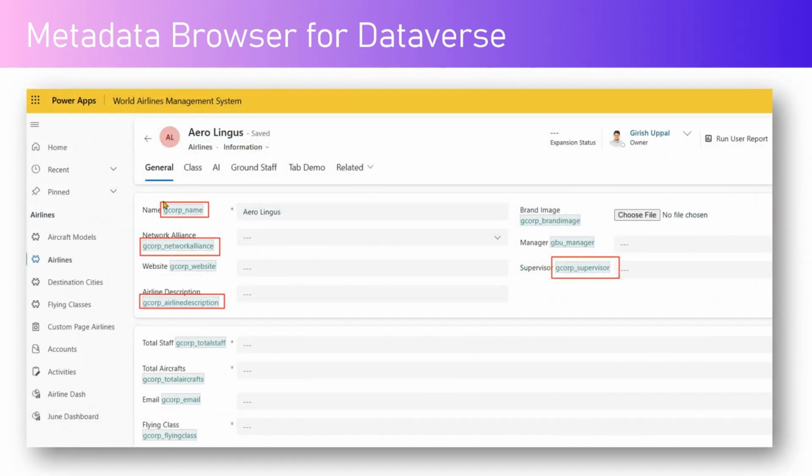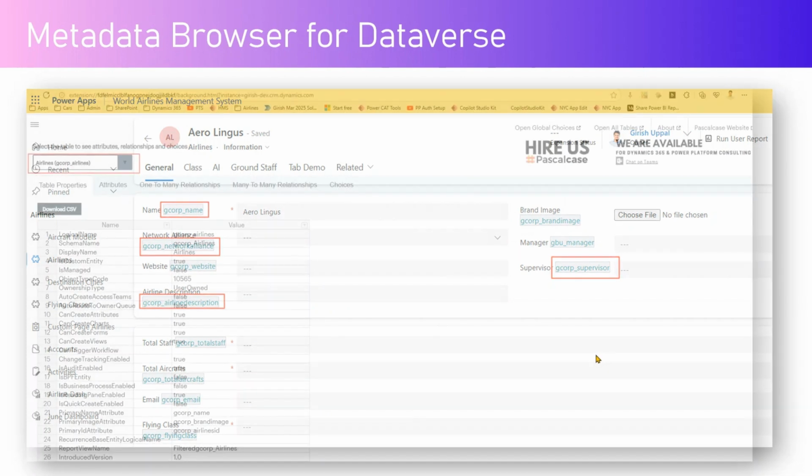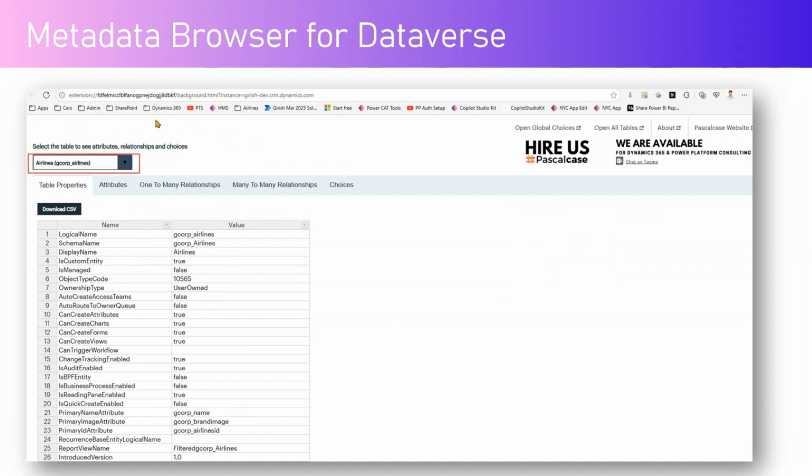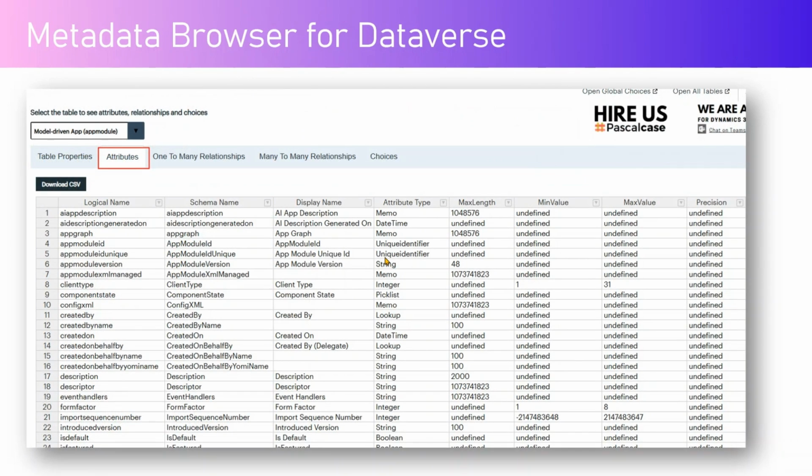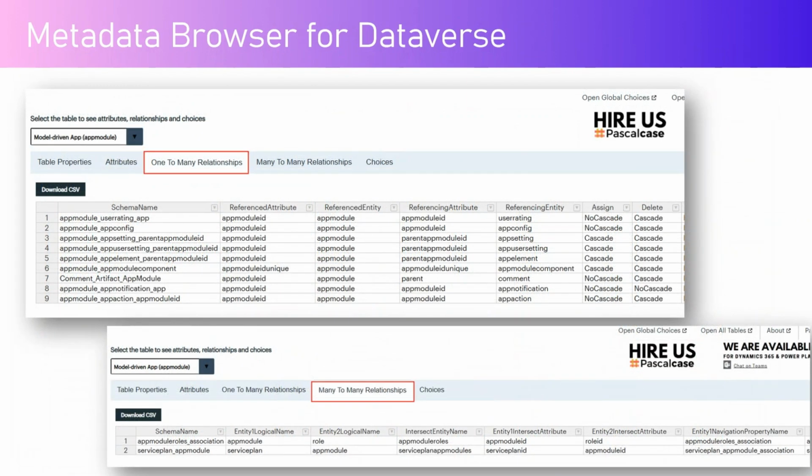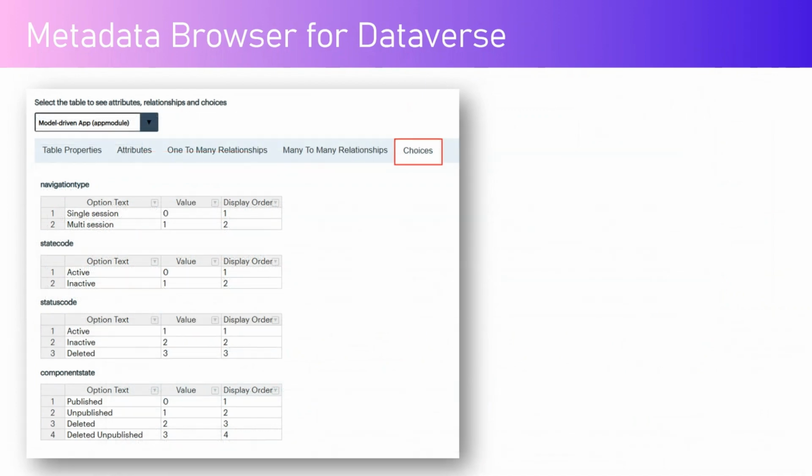Once the attribute logical name is enabled, then you will be able to see beside the field, beside the display name, the logical name against that specific form, as you see over here. So this is how the tool looks like. It will show you the table name. You can view the table properties, attributes, relationships, and choices. I will walk you through each and every item. So this is the relationship tab, and this is the choice tab.